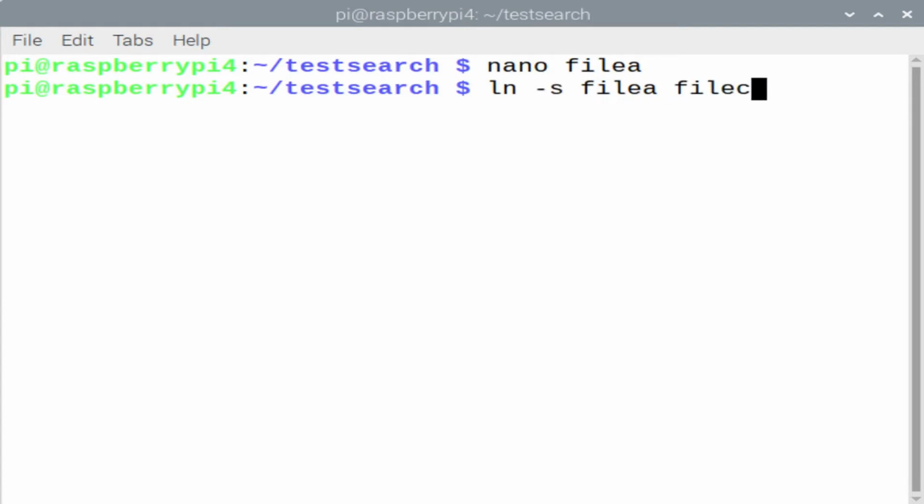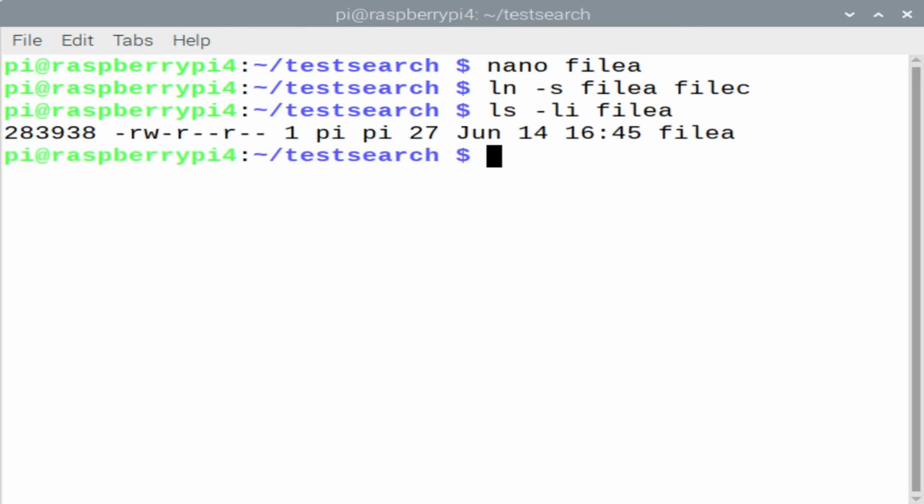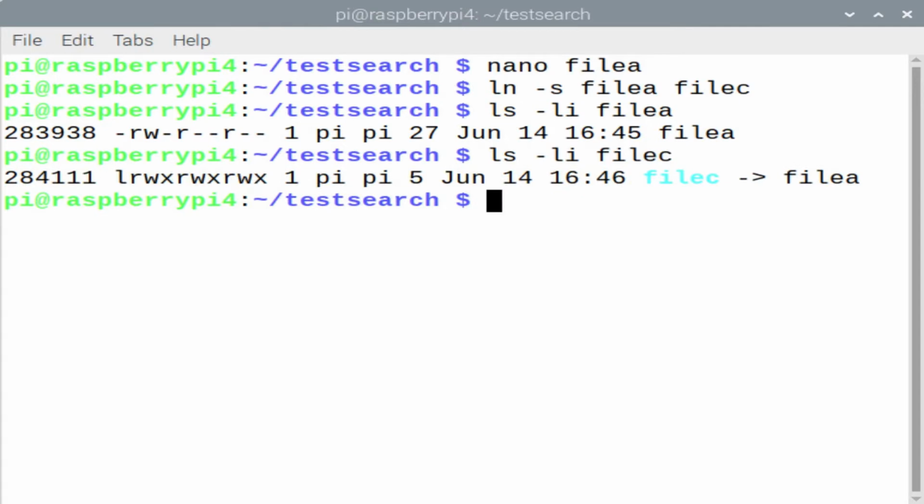Enter ls -li File A. Again, check the inode number, and the size of the file is 27 bytes. And then do ls -li File C, and you'll see that that is a smaller file with a different value for the inode.